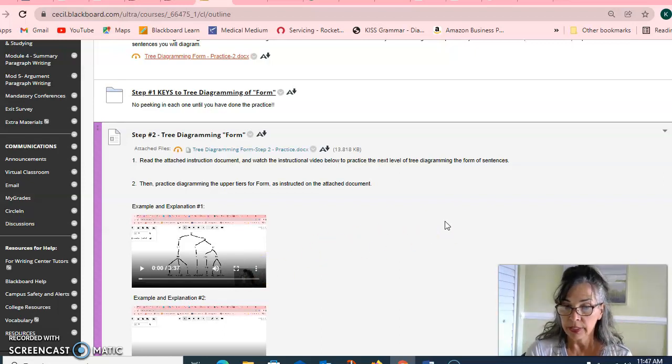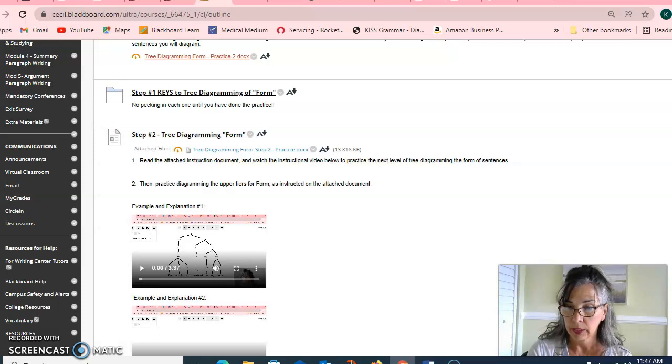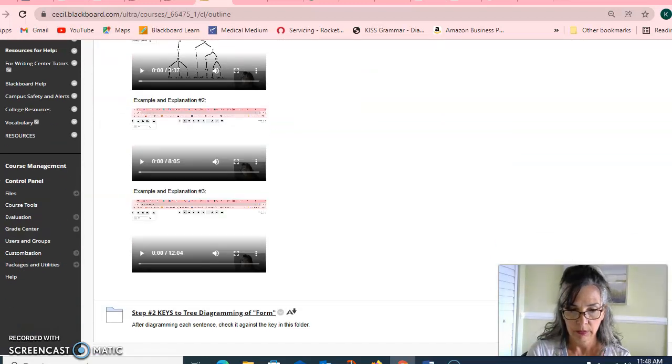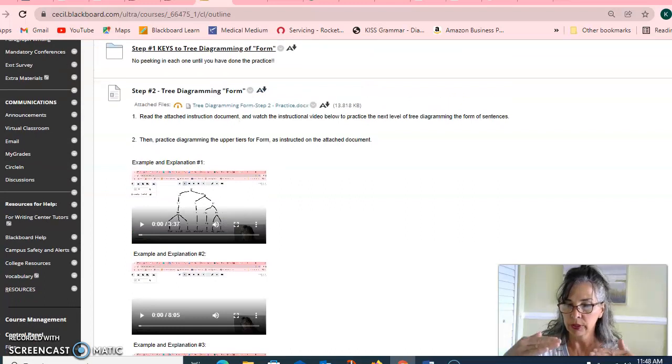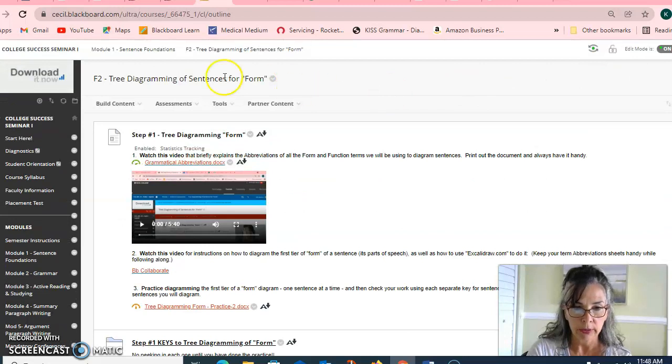So this is how you're going to learn how words function in a sentence, how phrases and clauses create whole sentences, and how to form them. So we're going to go upward with form. So all of this, folder 1, is all about form, and it's going to take you tier by tier by tier.